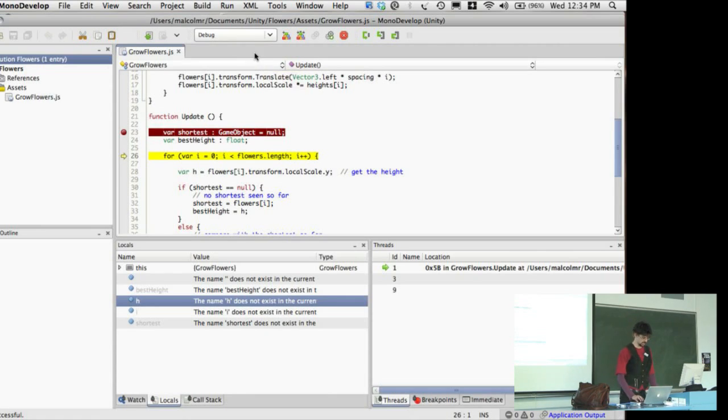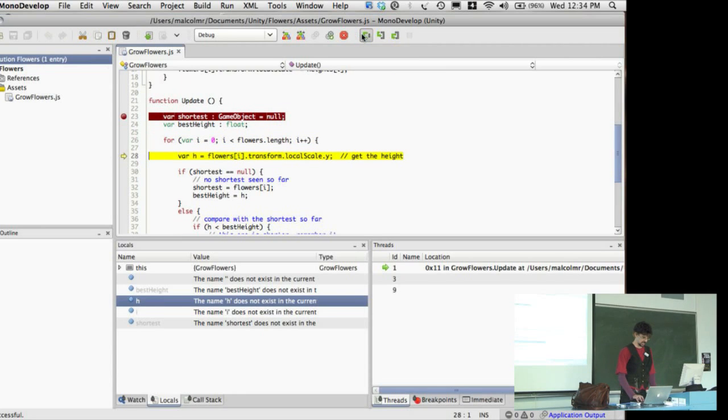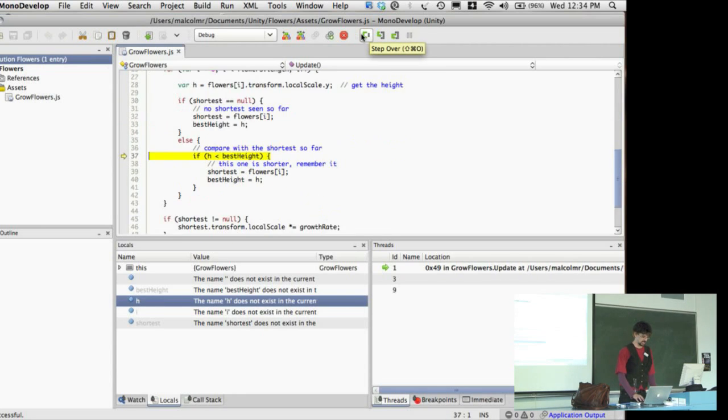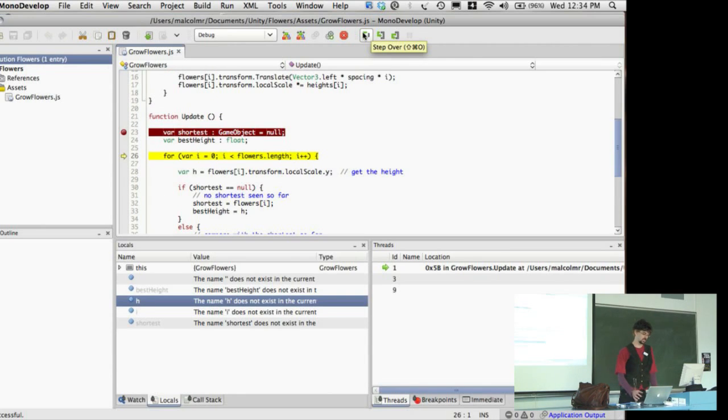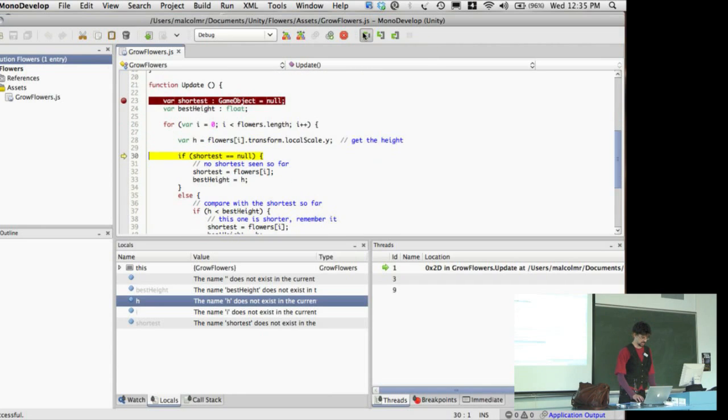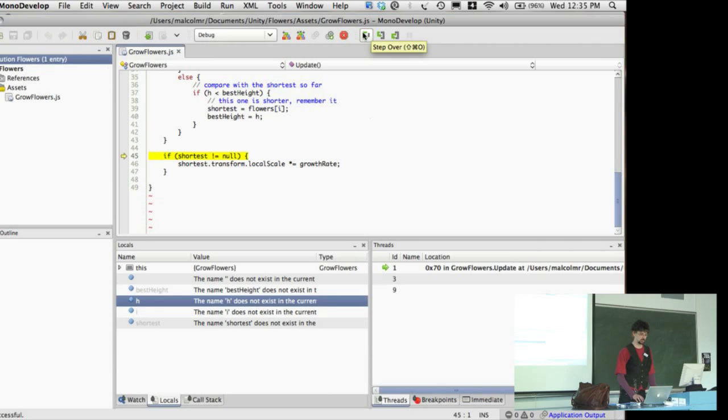So now we go on to the next flower. So the next value of i, we get the height of the next flower. The shortest is no longer null, and so we go to the else statement. And now we check whether the height we just got is less than the height of the shortest flower so far, which it wasn't, so it just went on to the next flower. And I think we're going to find that the first flower was the shortest one. We're going to go through each flower in turn, and the first flower we had was the shortest one all along.